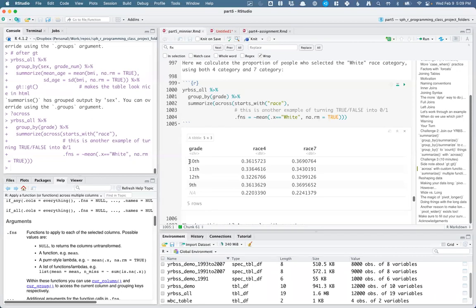Okay, so we can see that 10th, 11th, 12th, 9th are my categories, and it's telling me that 36% of kids in 10th grade identified as white when they had the 4 race category, and approximately the same when it was the 7 race category. And it's kind of similar across grades, though in the missing grade there was a higher proportion of non-white and other race categories besides white. So that's sort of interesting.